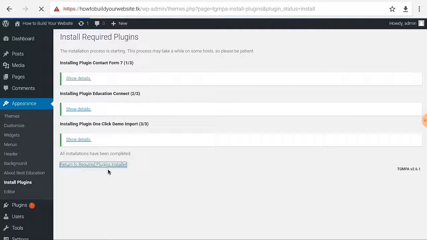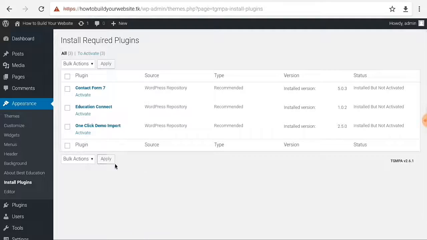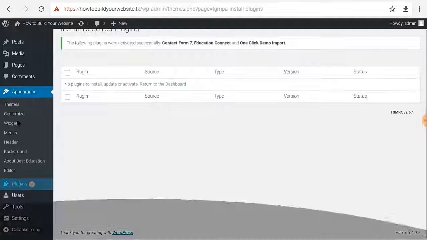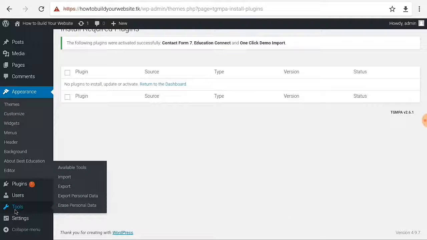I'm going to return to the required plugins installer to activate them. You can see activate. So I'm going to select all, choose bulk actions so I can do them at once, activate, and then apply. It's going to activate all of the plugins at once. Alright, now that I have these, we are going to go to One Click Demo Import to import all the data.